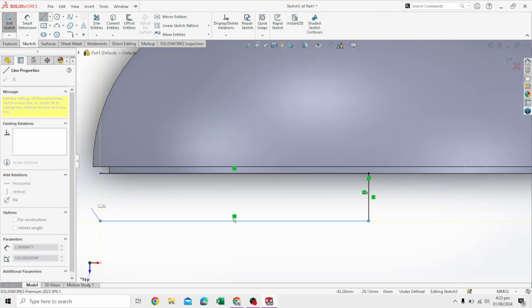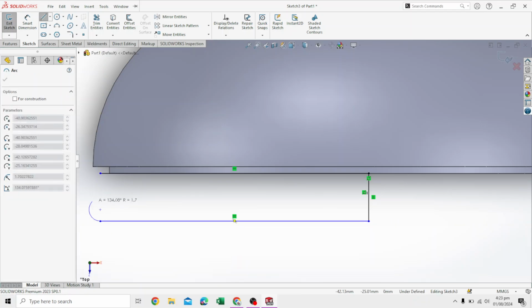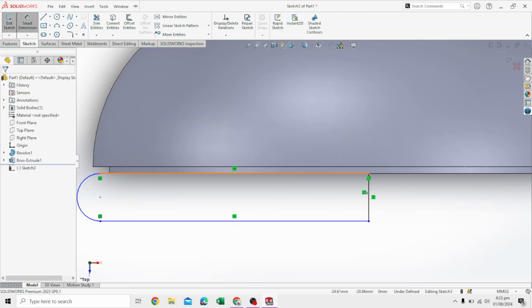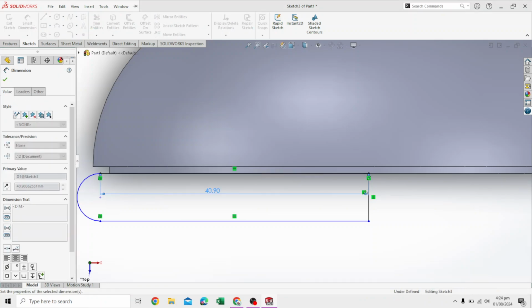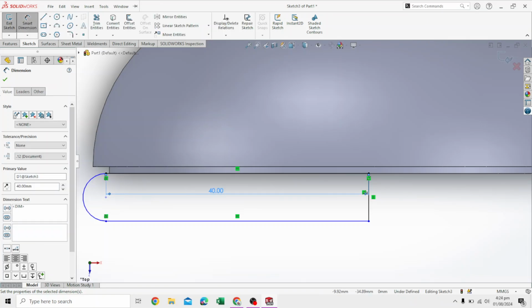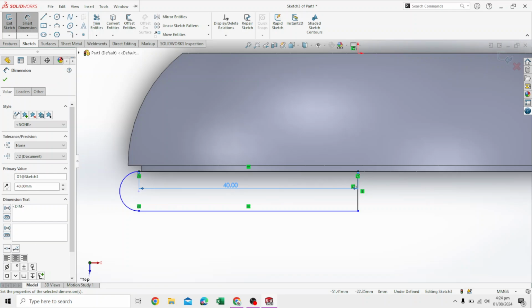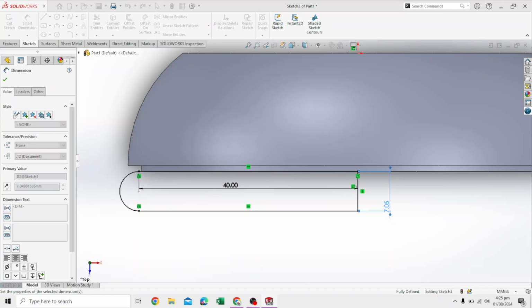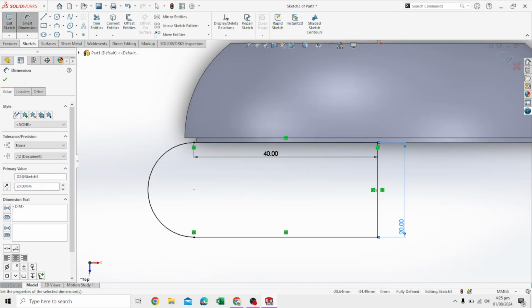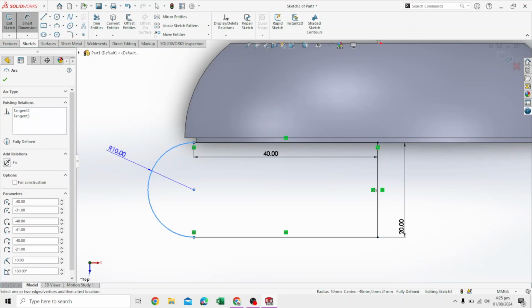Then pull back your cursor to the point where the next line is coming out of, and it will start to draw an arc. So you connect that here. Use the smart dimension, click here, and tell it 40 millimeters. Correct. And select this and give it a dimension of 20 millimeters. Should be this big. And select this.